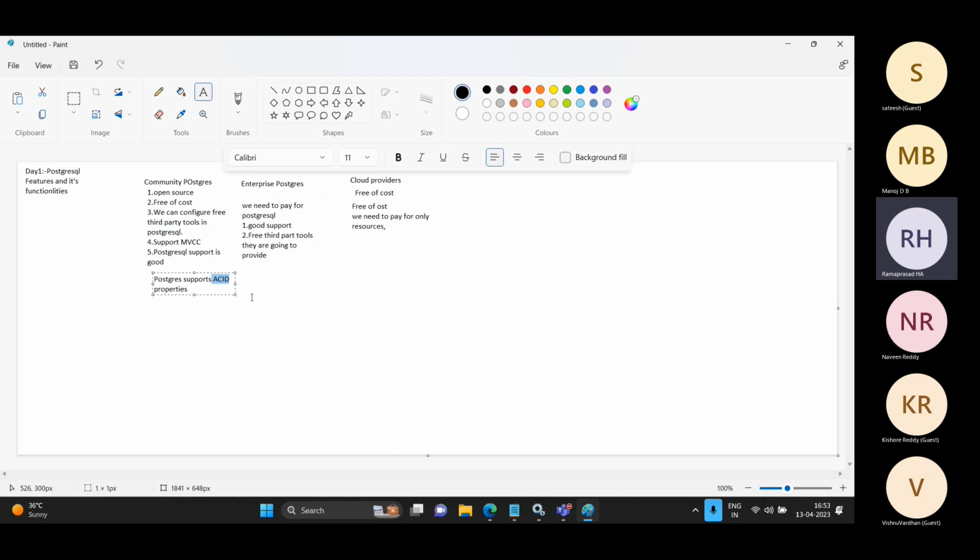So the ACID properties secure the data in the database. ACID means it provides atomicity, consistency, isolation, and durability. Durability means we need the data for a longer time. These are all things that need to be satisfied in each and every RDBMS, not only PostgreSQL. These properties are a must and need to be satisfied, okay, guys.